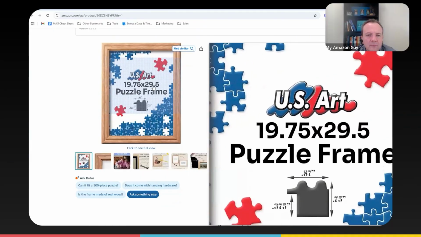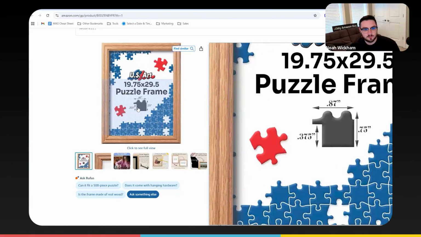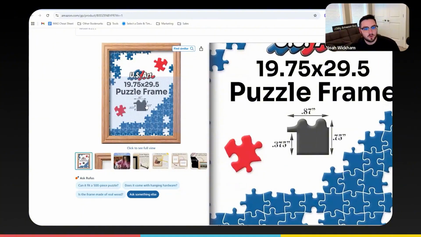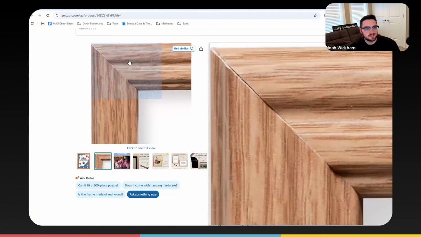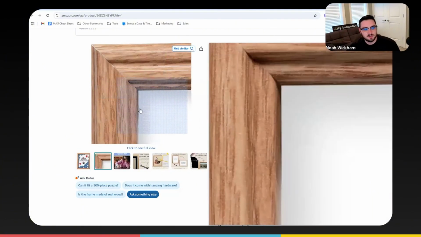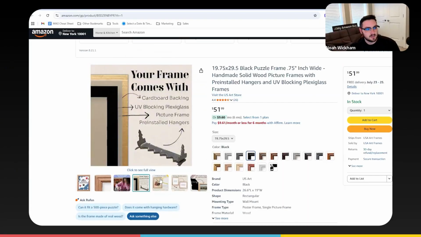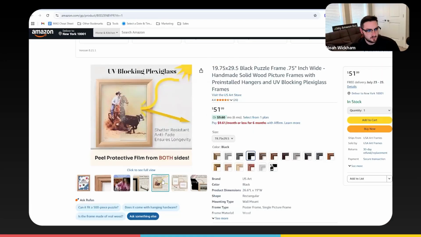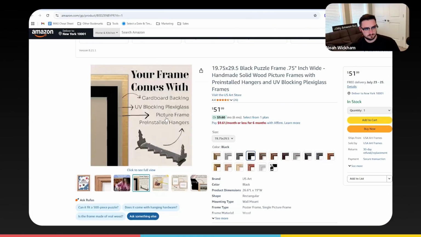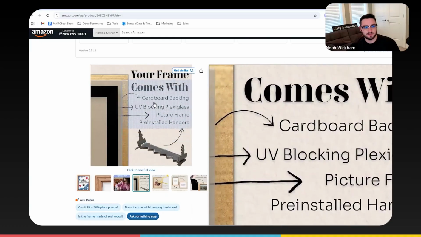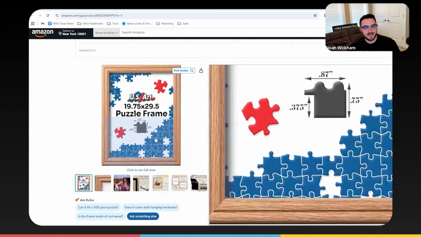It's a puzzle frame. You're showing the sizing. It's what people need, it's what people want. It's good. This, I don't like this. Maybe add something into this white space, but everything else, yeah, this looks good. You're telling what it comes with.